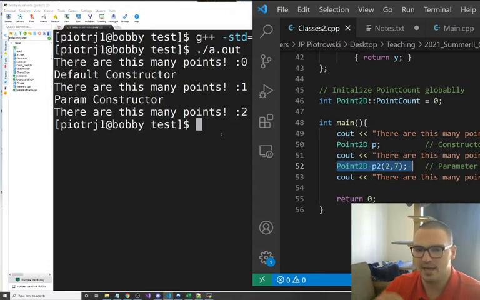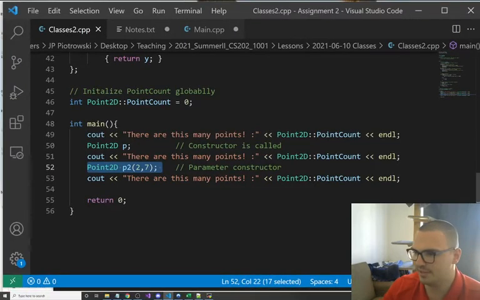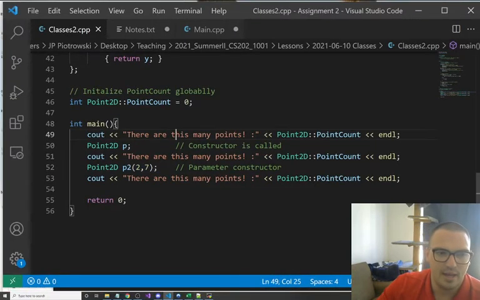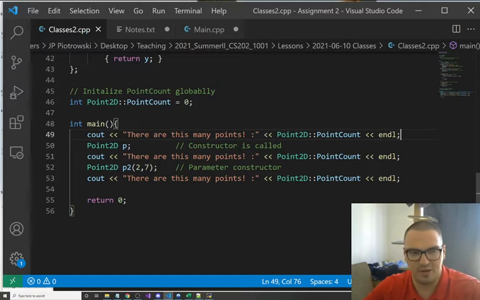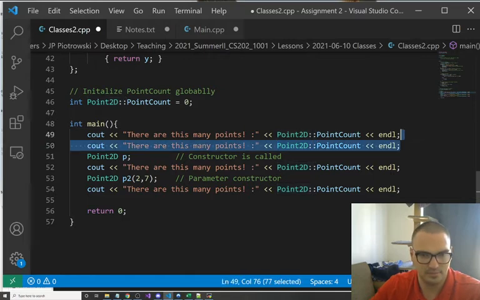So as you can see, this static variable is operating independently of any of the objects. There's only one of them. I just want to be clear about this. You can access static members from objects, okay?